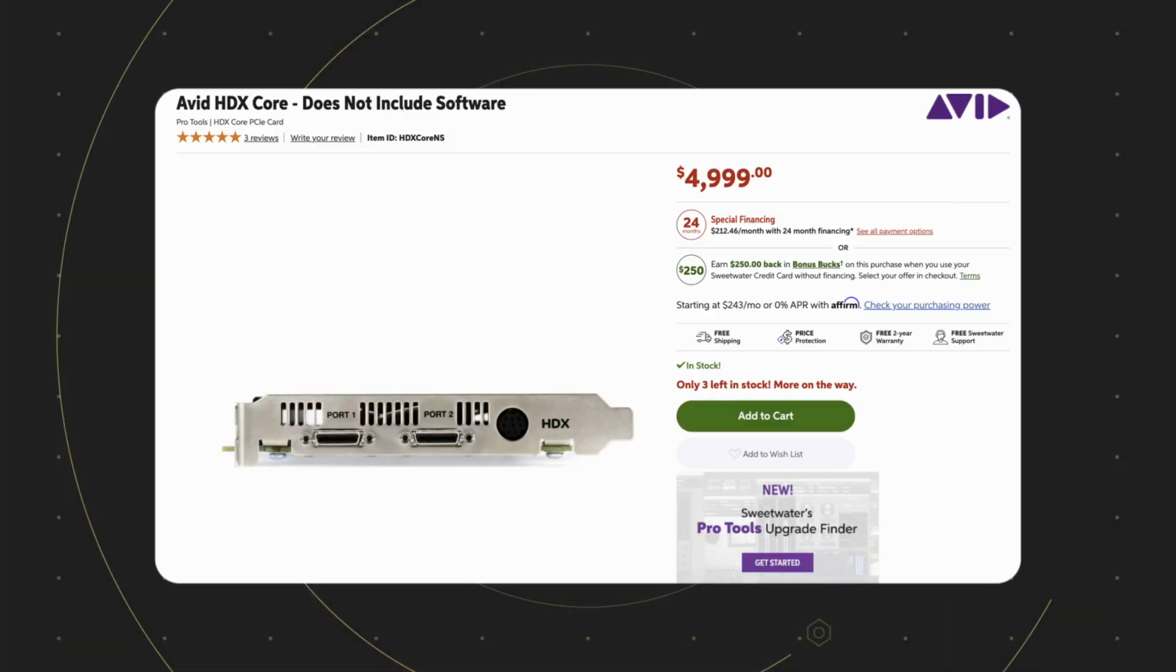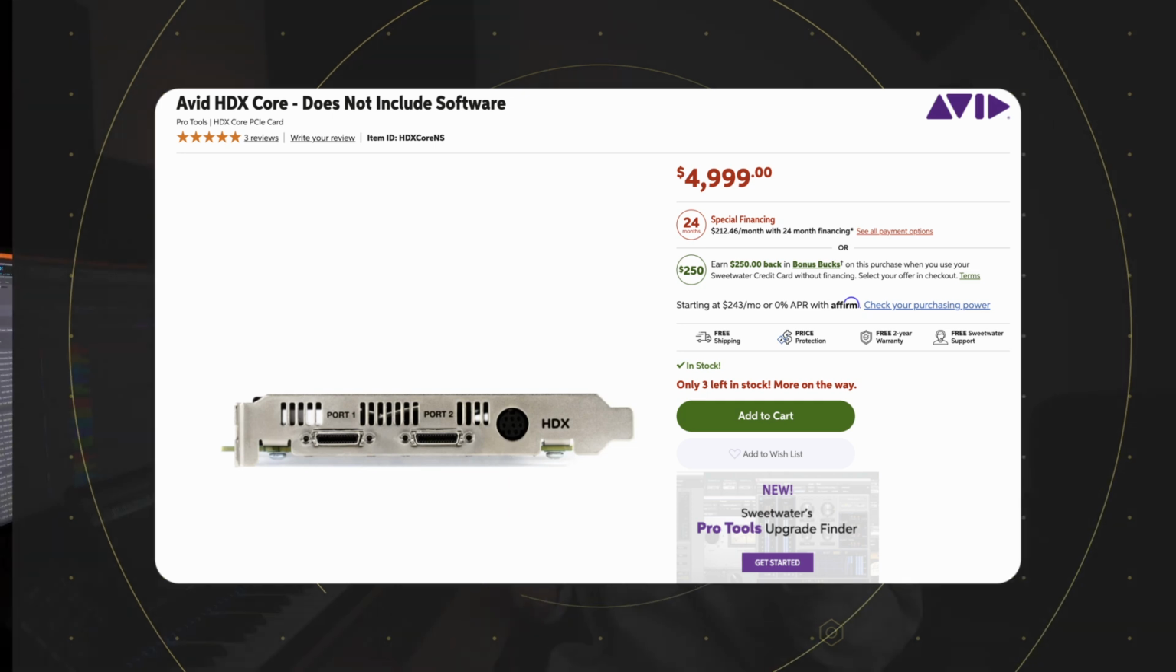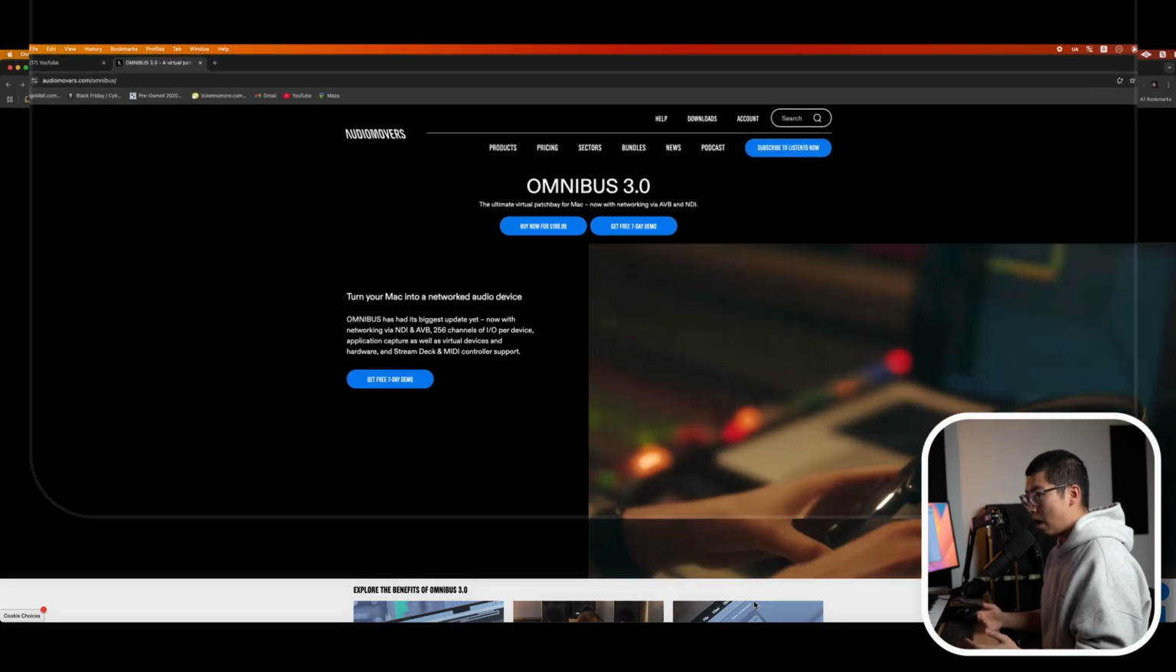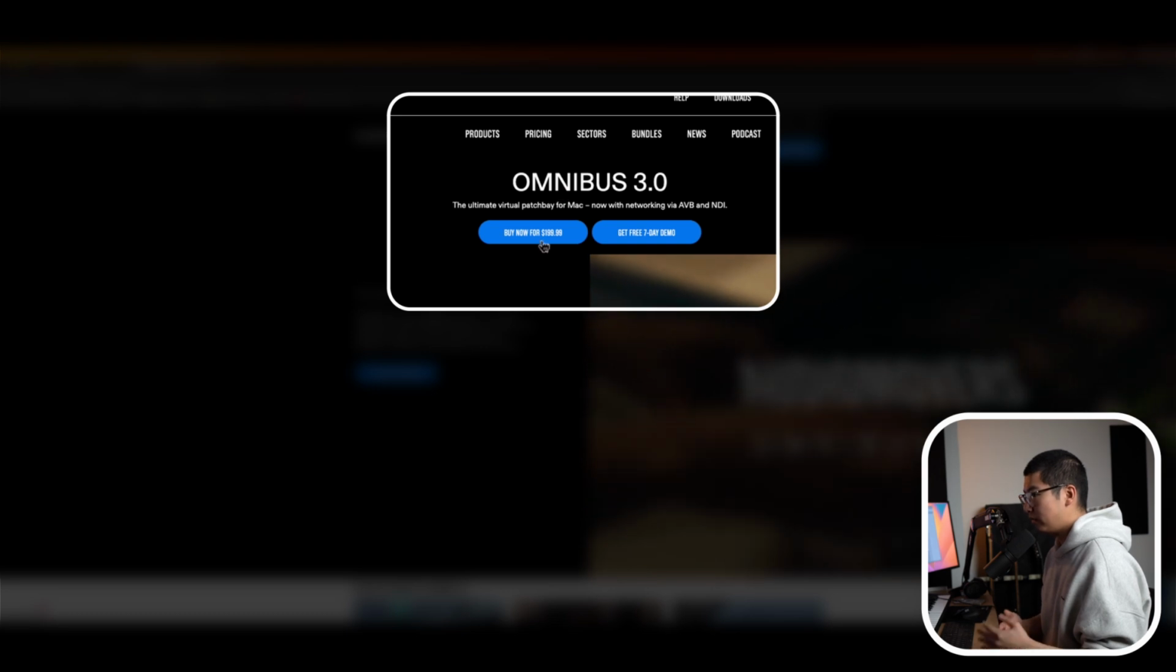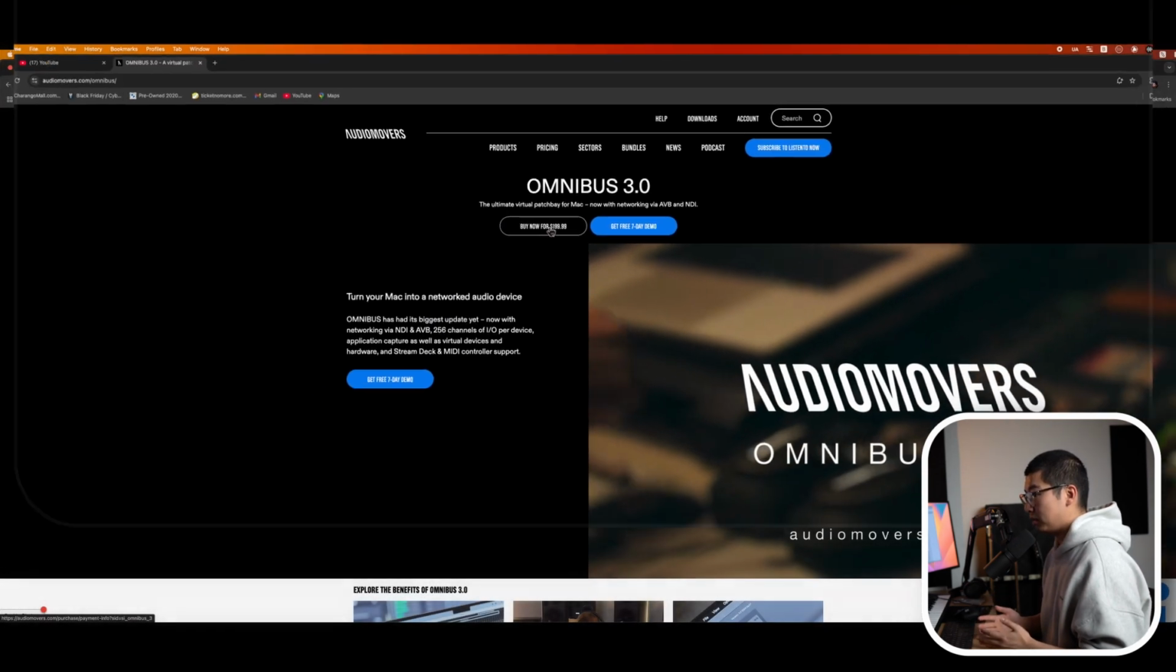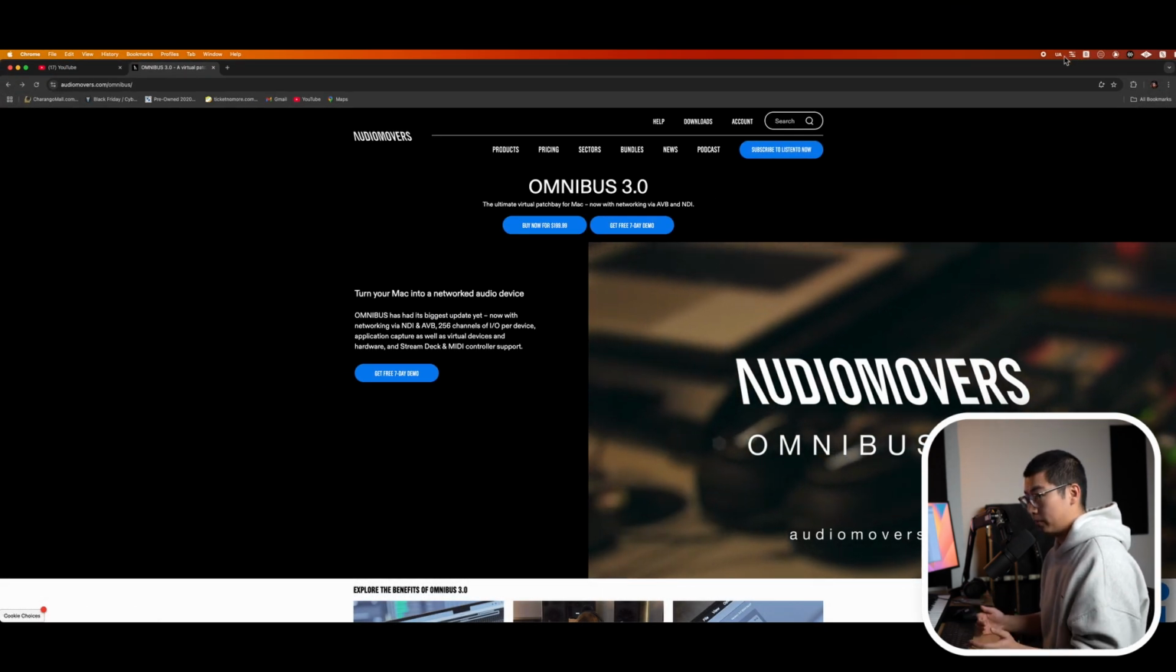To put this into perspective, getting the same amount of voice count would require at least 4 Pro Tools HDX cards, which could easily cost you up to 20 grand, which leads me into the next benefit of Omnibus, and that is how affordable it is. As of right now, Omnibus costs less than $200, and even better, it is not subscription-based. You buy it once and that's it.